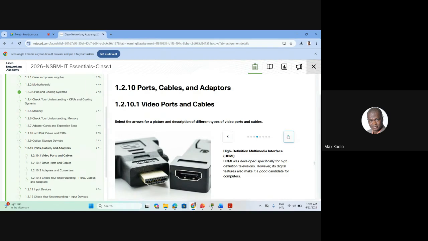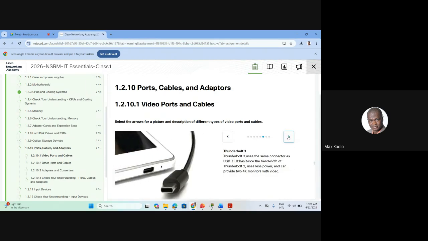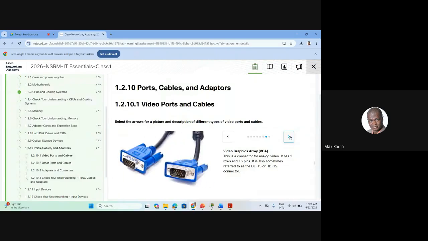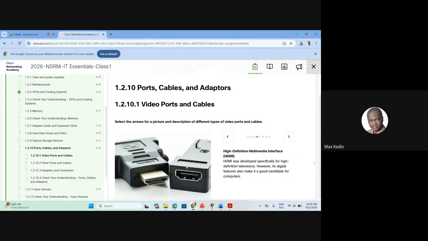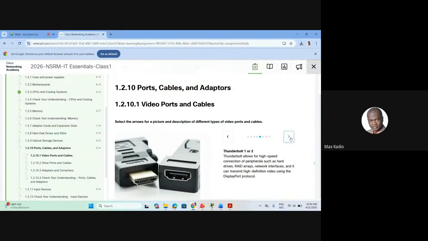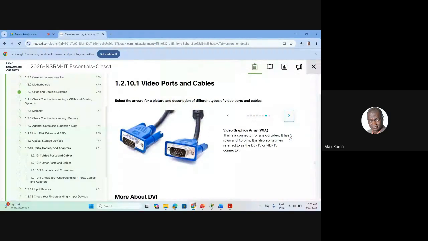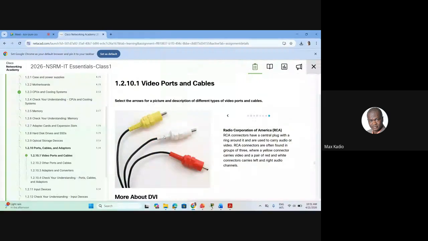So we have different types of cables. In the old days, we used this VGA to connect a PC to a monitor or a laptop to a monitor. But nowadays, we mostly use HDMI. It's faster and more popular. In the old days also, we were using these things, RCA. It was mostly for audio and video also.